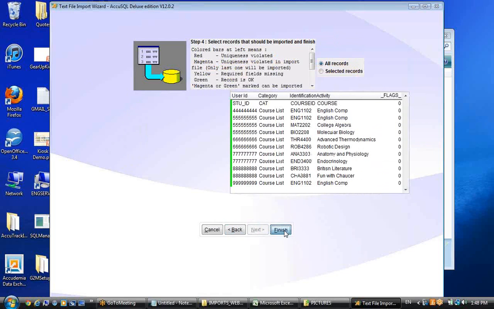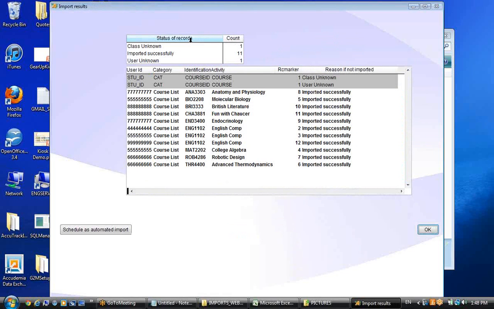Okay, I do next. Now at the very end of that, I've got a button right here, and the button is schedule as automated import. So it remembers everything I just did. It remembers the source folder where I got the file from. It remembers the file name. It remembers all my mapping. It remembers whether I want to overwrite current registration or not. So everything I just did is sort of recorded.